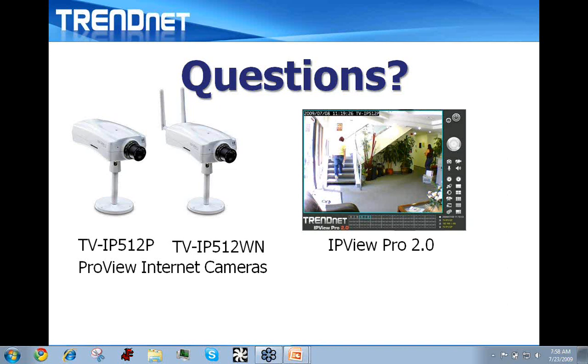Next question is, can recordings be set to loop or overwrite over a selected period of time? With the IPView Pro 2.0, you can actually reserve a specific amount of hard drive space, and it'll basically overwrite the oldest recorded file to reuse the space. So it's called a FIFO, or first in, first out type of recording. So you can't set a specific time, but you can set a specific hard drive amount.